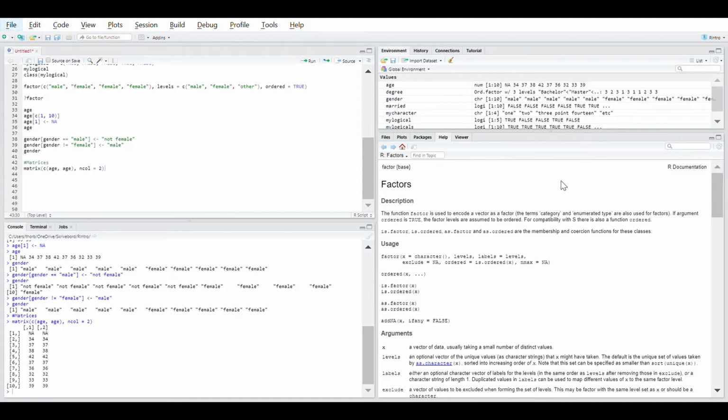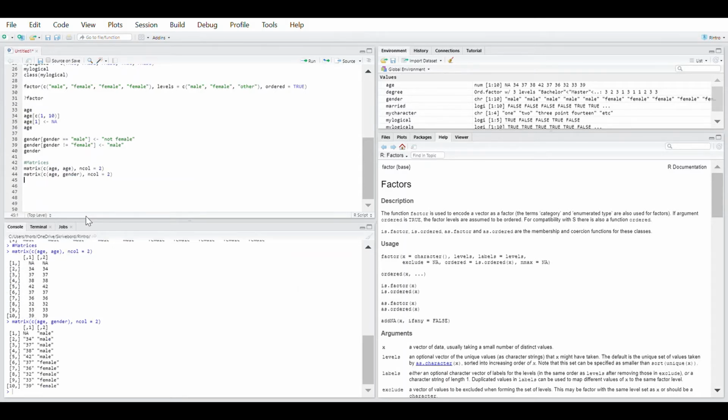So, as is the case with vectors, matrices can only store one type of value. That is to say, a matrix cannot contain, for example, both numbers and words at the same time. If I were to try this, as in the case with vectors, and I add the gender variable instead of the age variable twice, you see here that I produce a new matrix with the first column being the age vector and the second column being the gender vector.